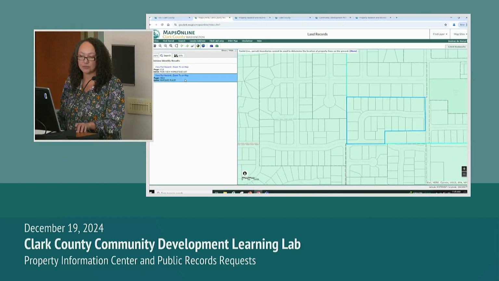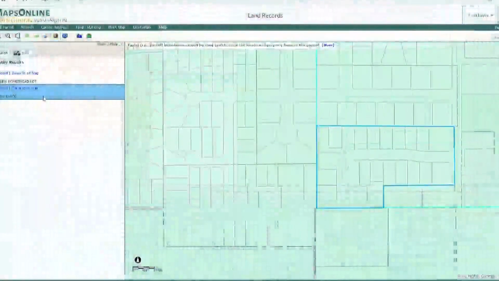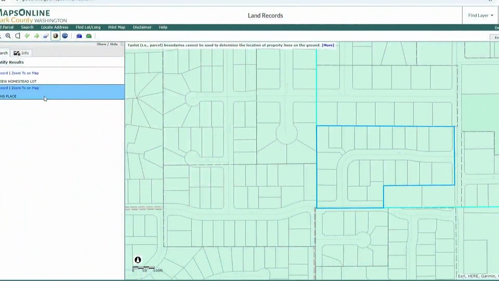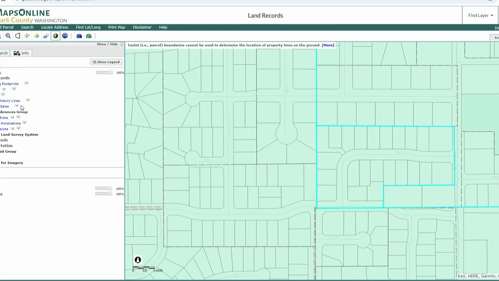and it'll show us the subdivisions that the property is in. So in this case, there's Mariah's Place is the more recent one, and that I know was recorded in 1996, and then the older one is Fairview Homestead, which was recorded in 1909.